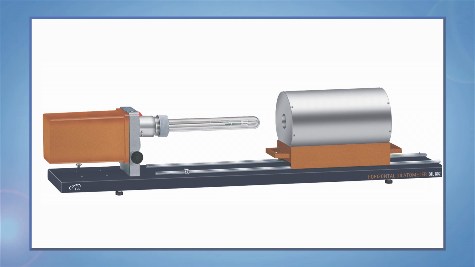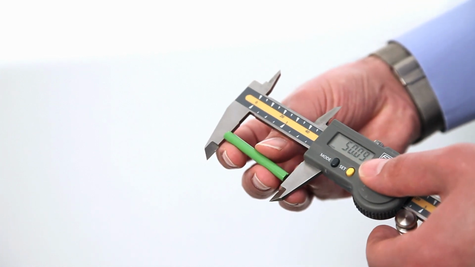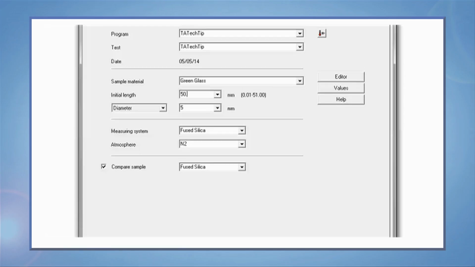For a horizontal dilatometer, you need to input your initial length manually. To do this, measure the initial length using a caliper and enter it into the appropriate space in the software. Once you have entered it, press Apply.